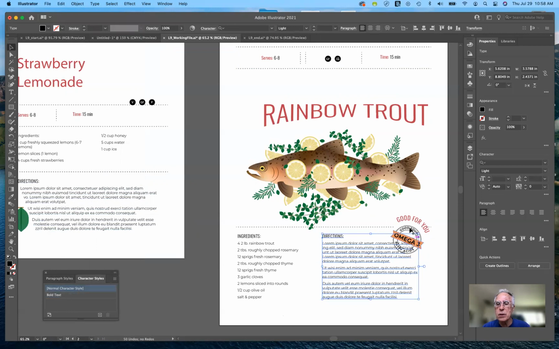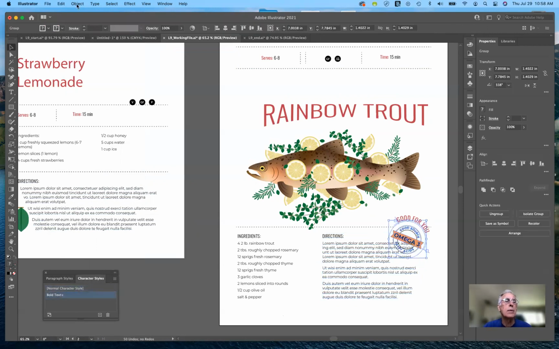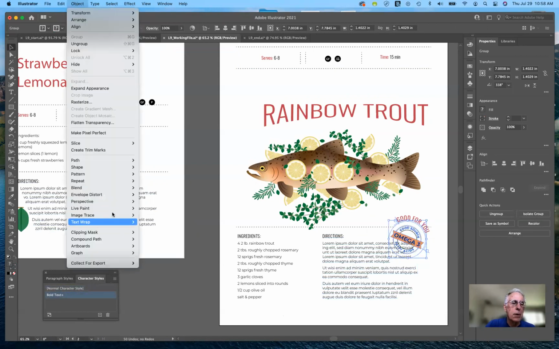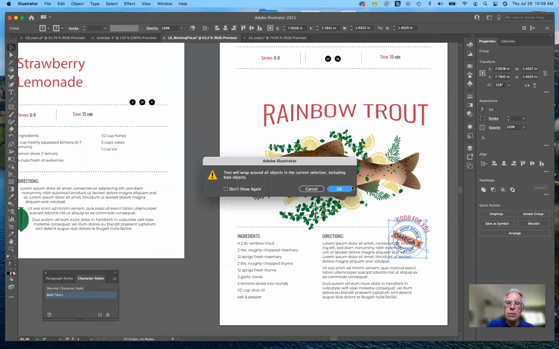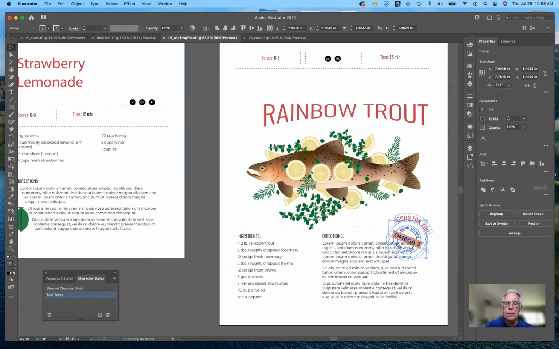So let's select this again. Try it one more time, and then maybe on Monday, I'll give it a shot. So let's go back again. Text wrap, rather, make. No, it's not working. I don't know why. It's worked in every instance before.